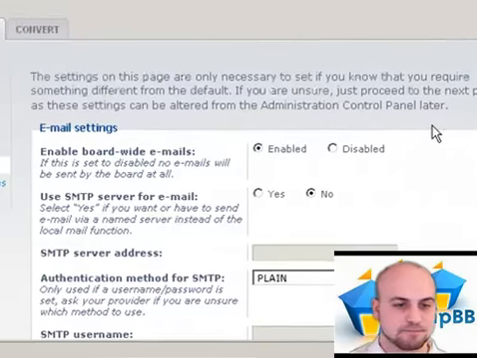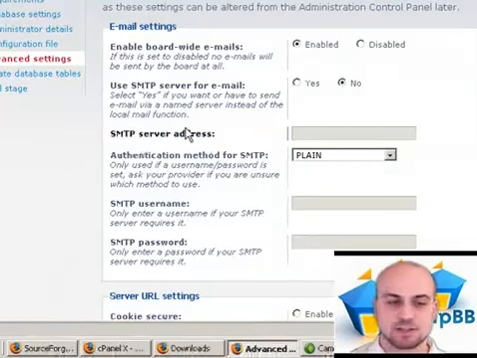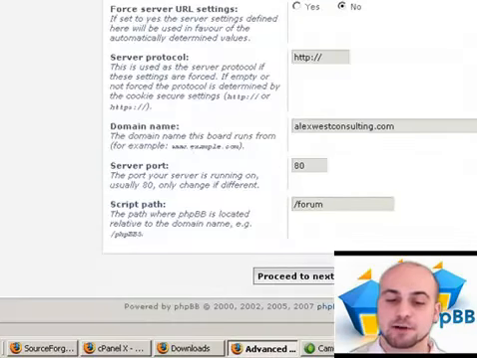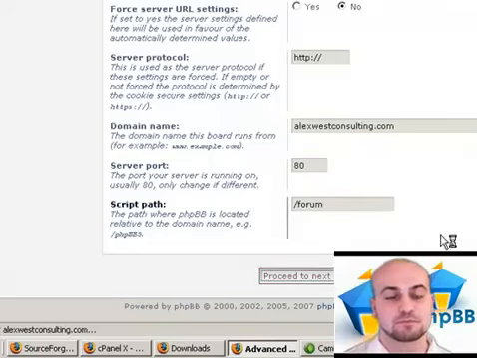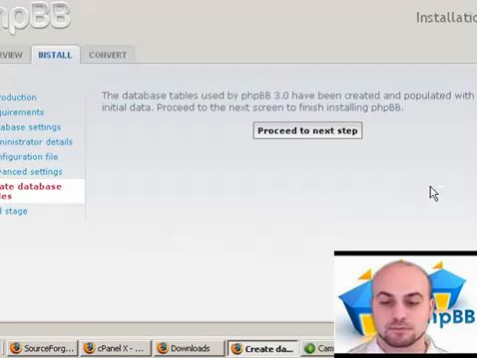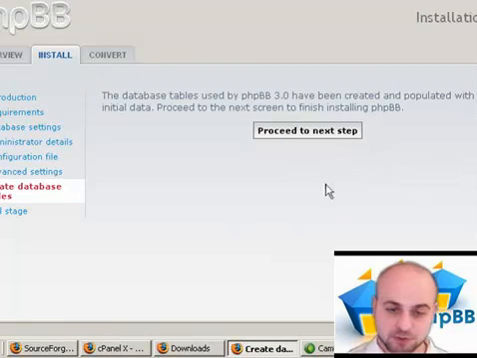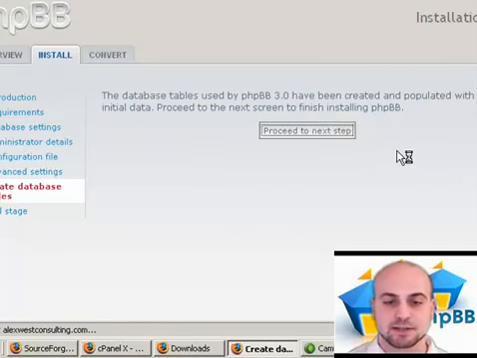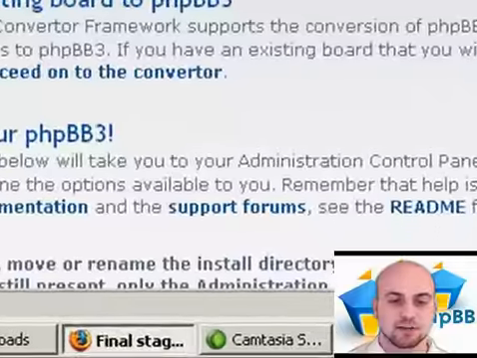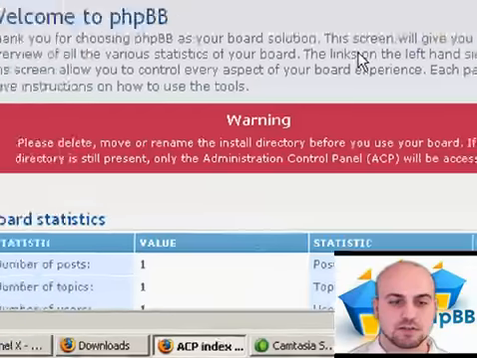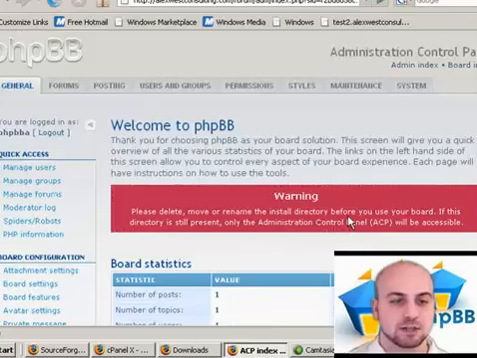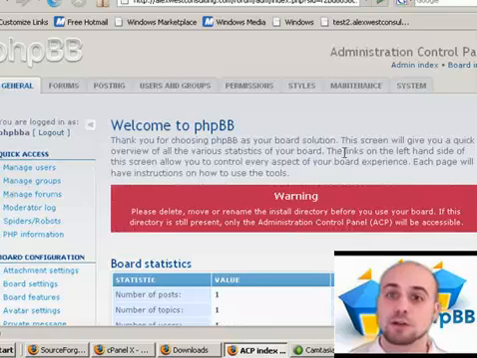Proceed to next step. All of these settings you can change later on manually, but we're going to leave all the defaults. Everything will be up and running, no problem. Let's create the database. Yes, thanks. Congratulations, it's up and running now. It says to log in, so let's see what it does if I log in. Now I'm logged into the administrator account. So PHPBB is installed at this point.